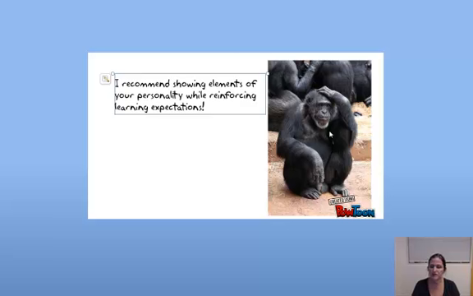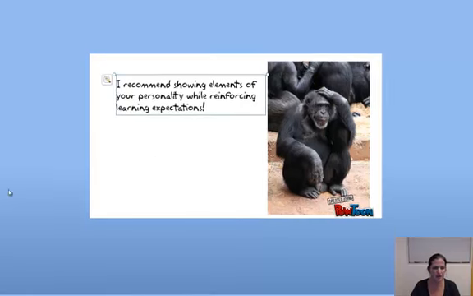You could say, well, in this class, we're going to learn about the great apes, and this picture of the bonobo is particularly interesting because they are the only great ape that is matriarchal in nature. So anyway, just another way to reinforce learning expectations or to whet their appetite about what's to come in the class while showing them, again, that you are an actual person.